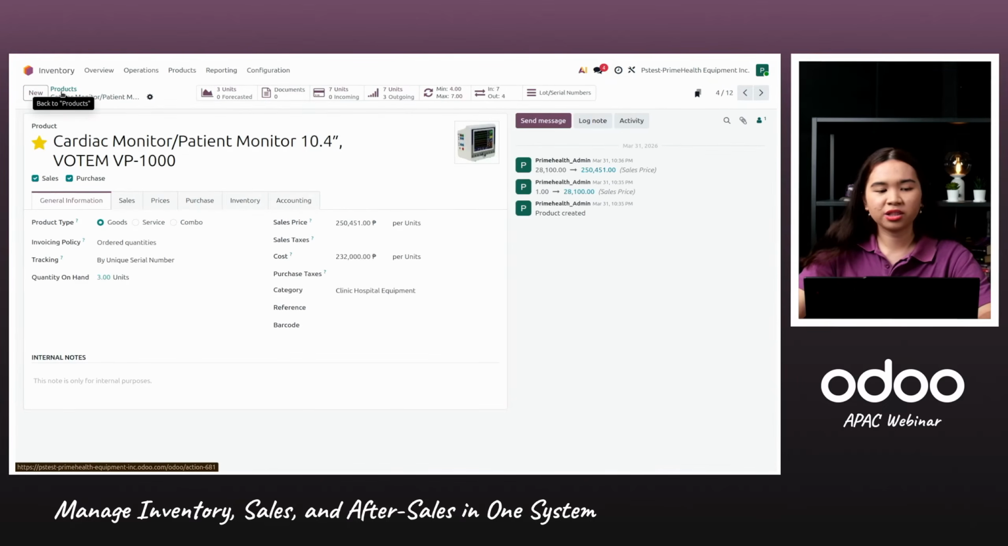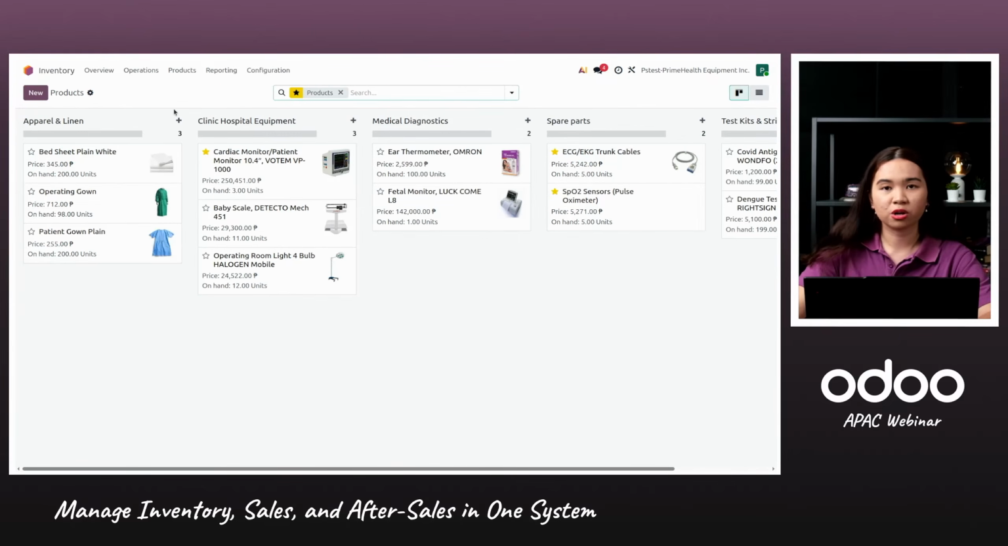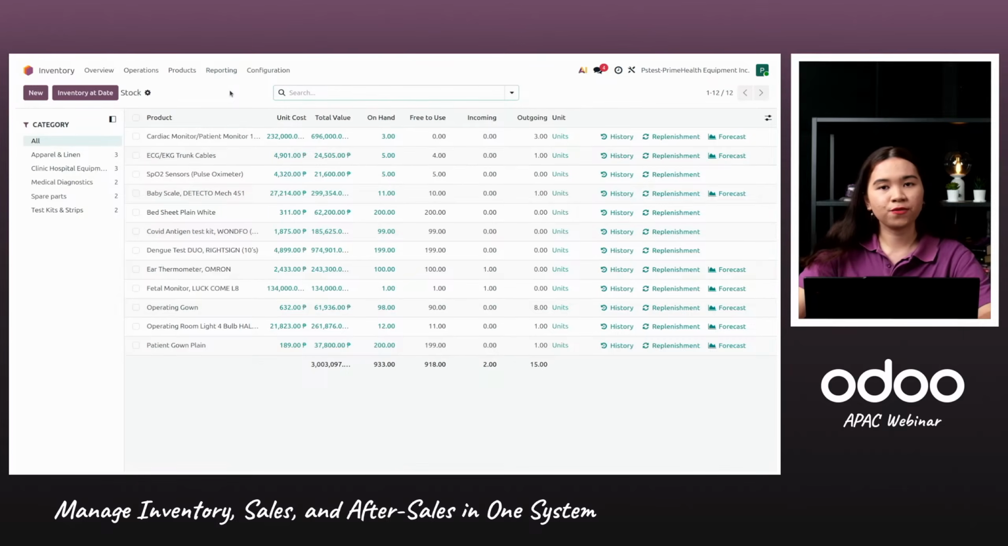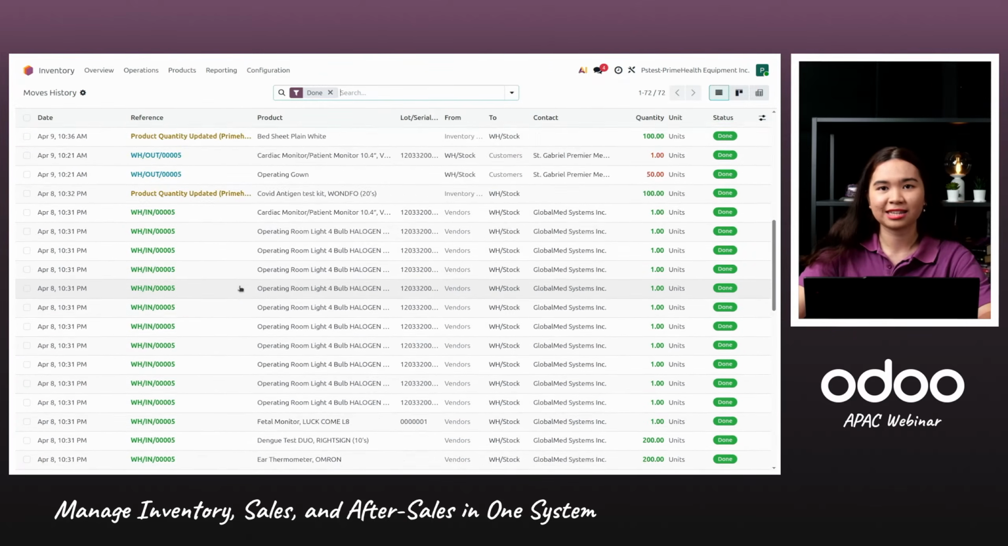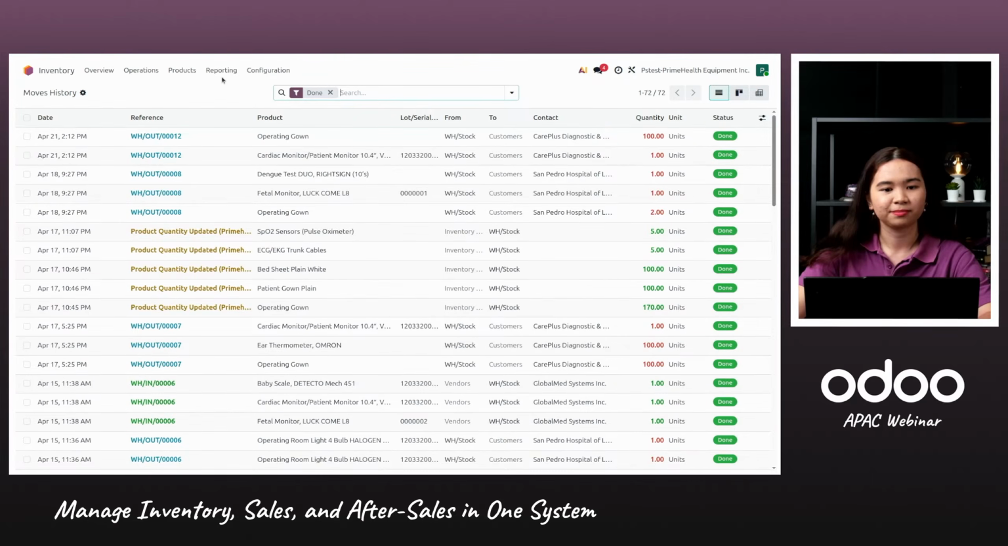Okay, another reporting feature that I would also want to share is the reporting under stocks. If you're curious to know how much I currently have left in my inventory, this data will tell you. We have the total unit cost, on hand, free to use, and also the outgoing items. If you go to moves history, it tells us the ins and outs of our stocks, or movements in the warehouse. So in real time, we can see the data available.